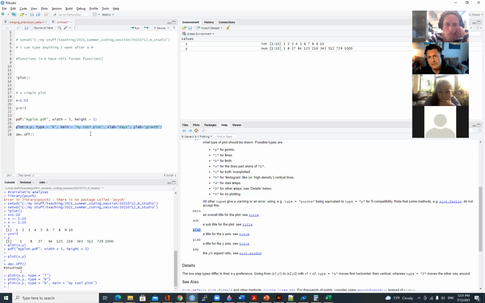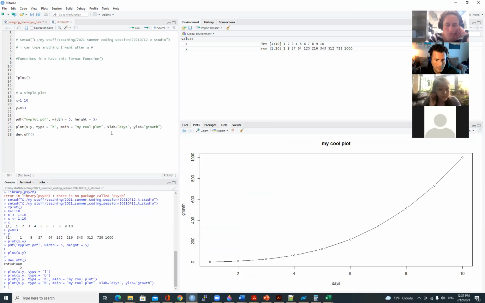By the way, another easy way to run a single line is Control-Enter. So if you just put your cursor and click on the line and hit, I think on Mac it's Command-Enter, but on Windows it's Control-Enter. And I do that and it runs this code. So now we have the days and growth as the labels.